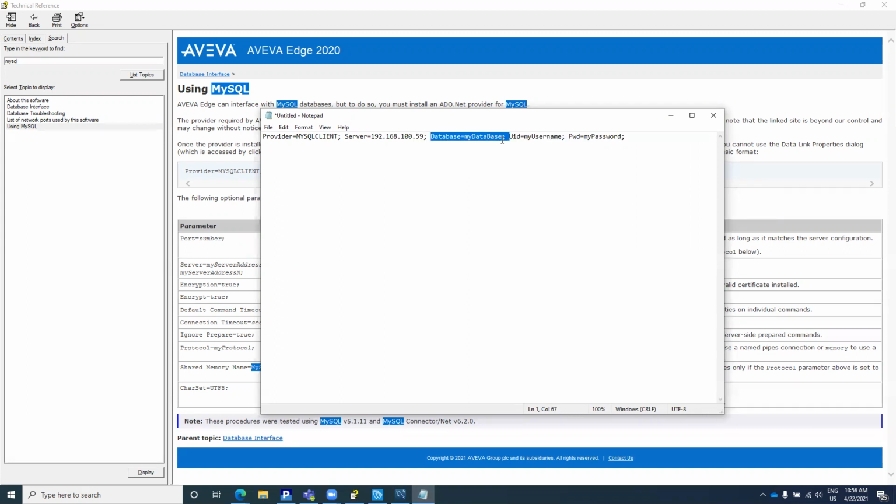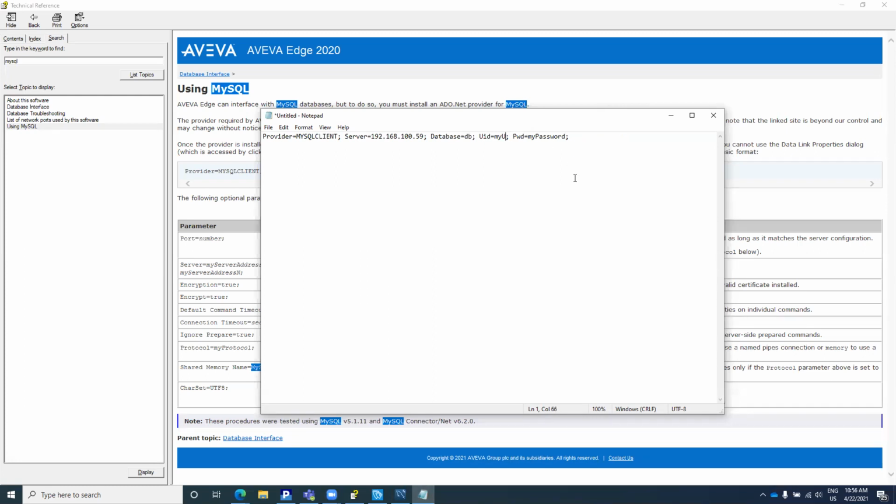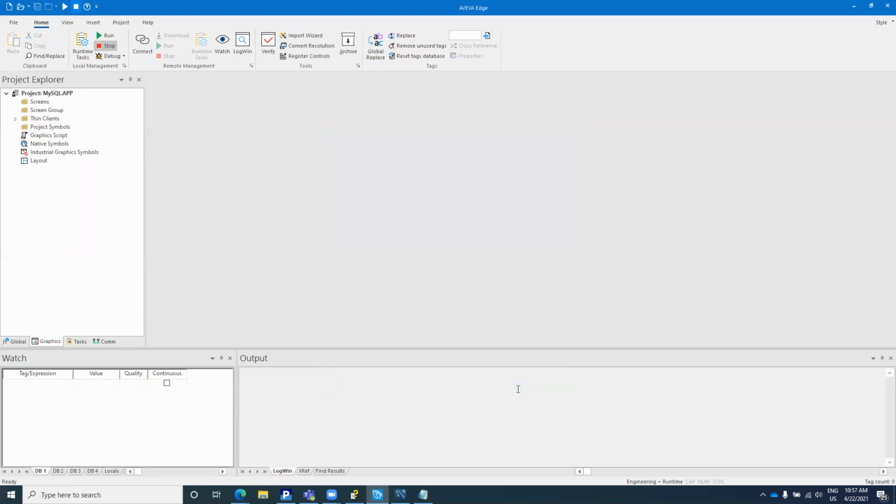Database, the database name. It was DB in my case, because if you check the MySQL Workbench, you will see that the database name is DB. The username in my case was root, and my password for my testing server was a very complex password. It was 1234, very, very complex. So I can copy this and put it in the connection string. And that's it. Click OK. Click OK one more time.